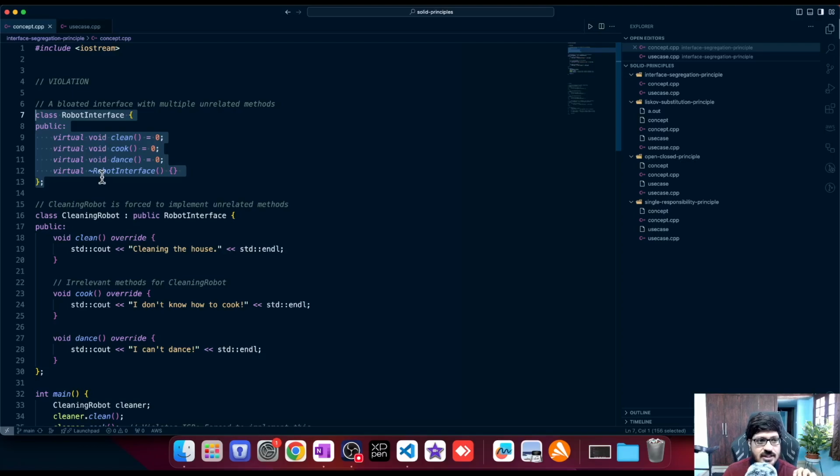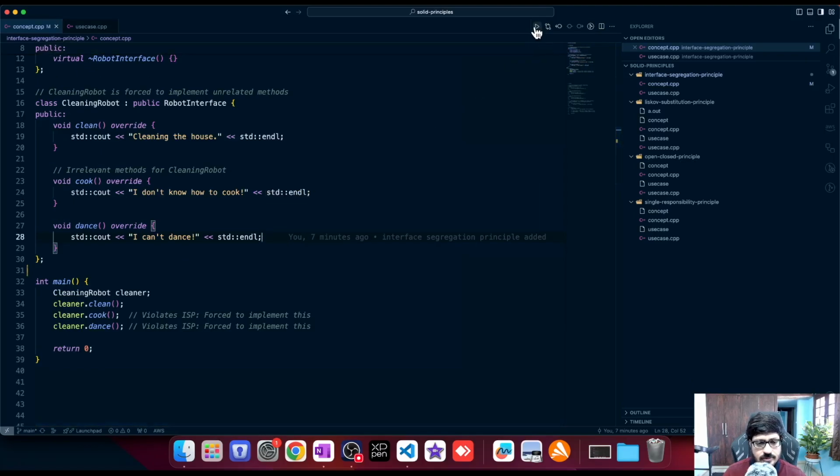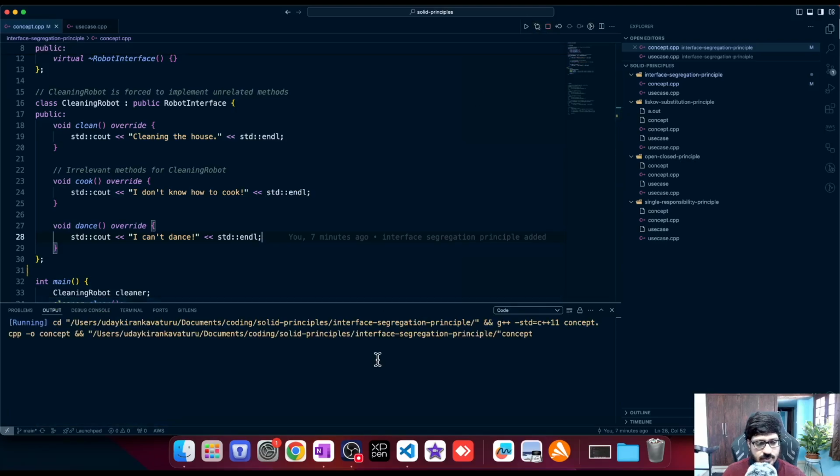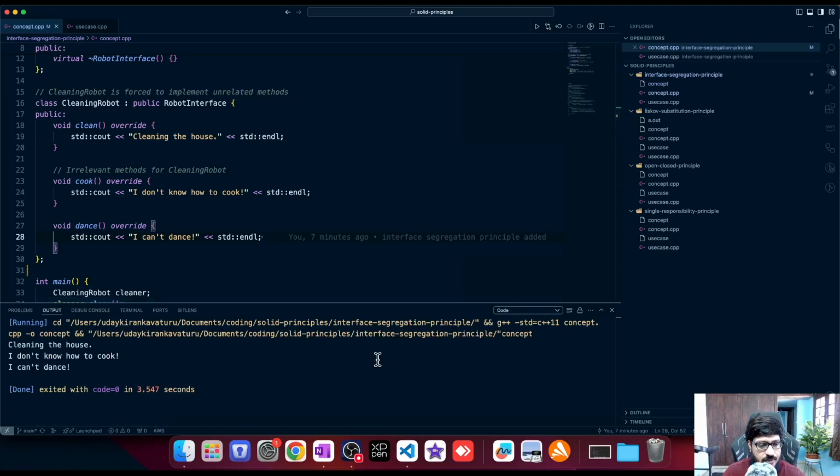So this is a violation of the interface segregation principle. When I run this code, you see that it is happily able to clean the house, but it does not know how to cook, it does not know how to dance. But still these methods are implemented and this is a violation. So how do we fix it? Let's have a look.